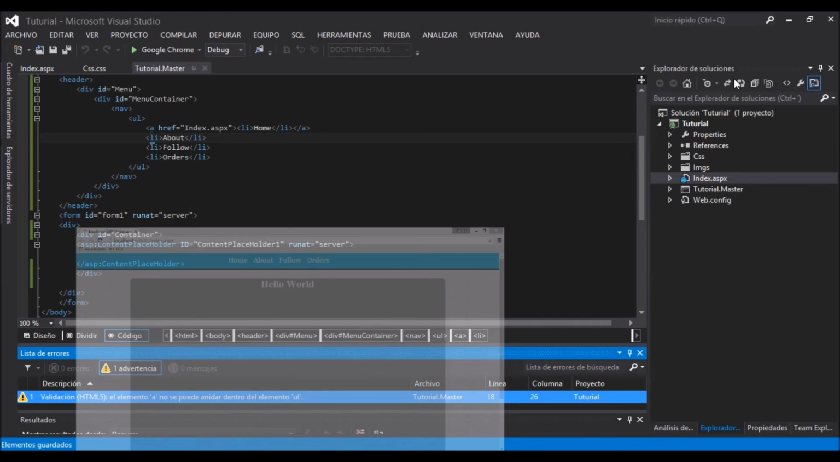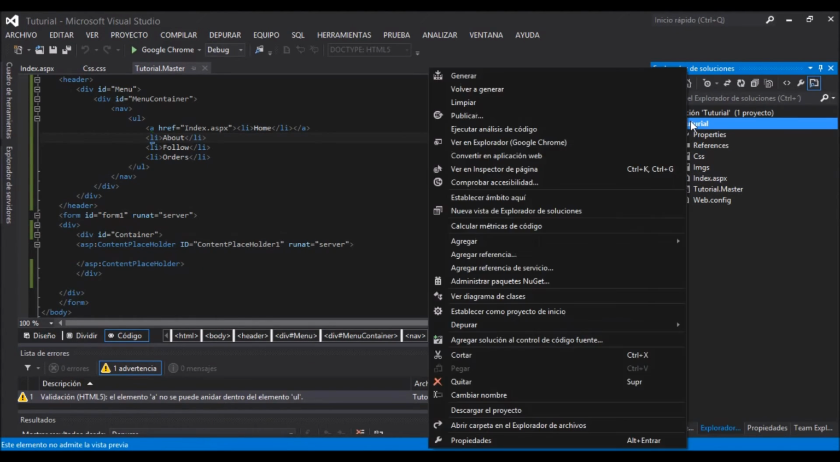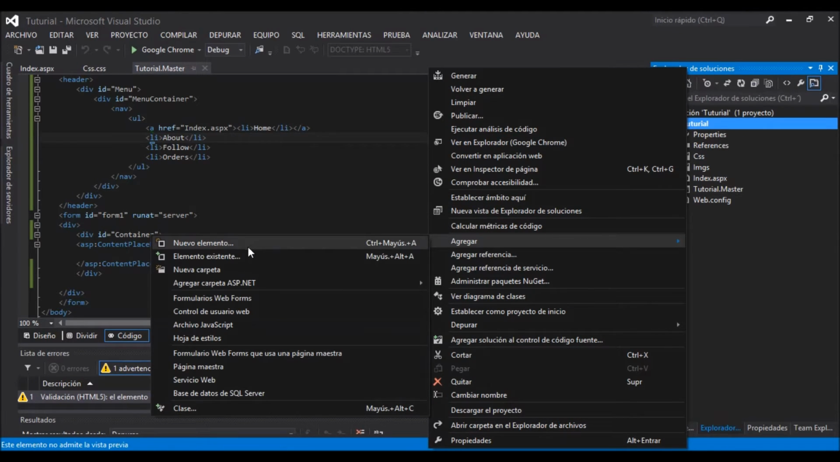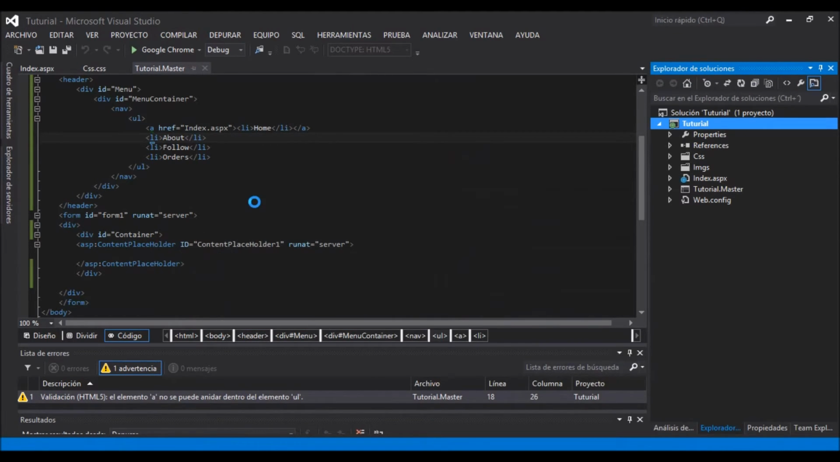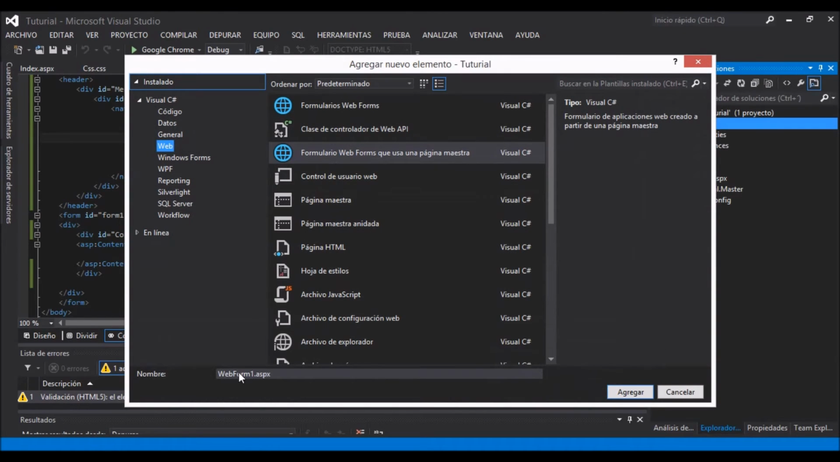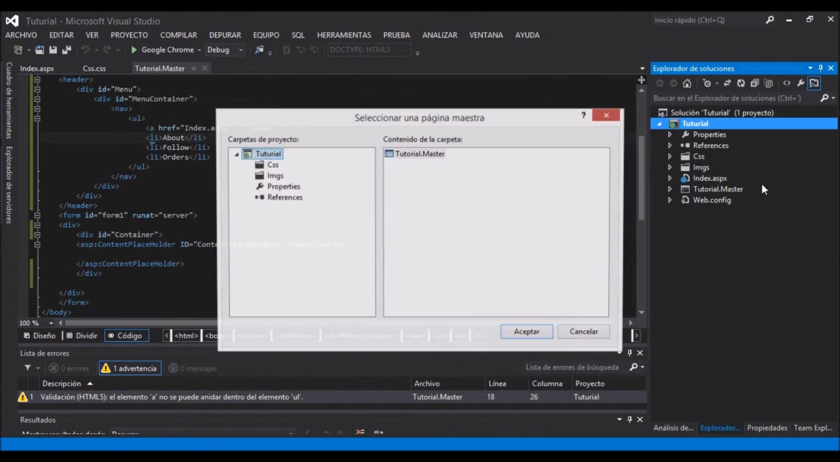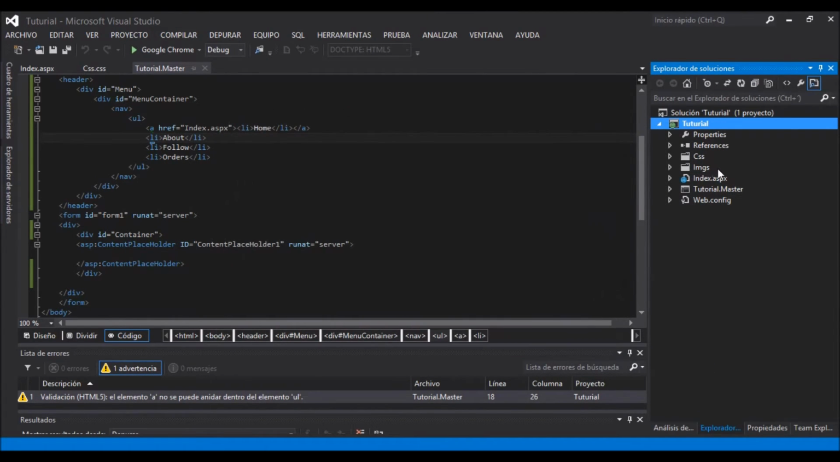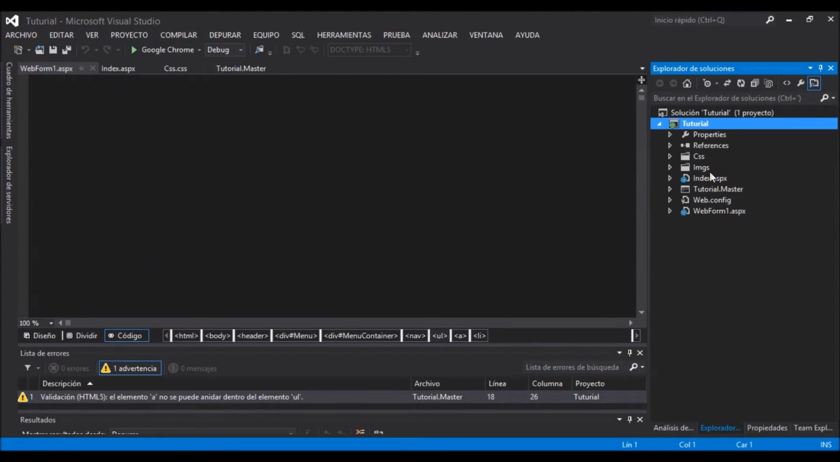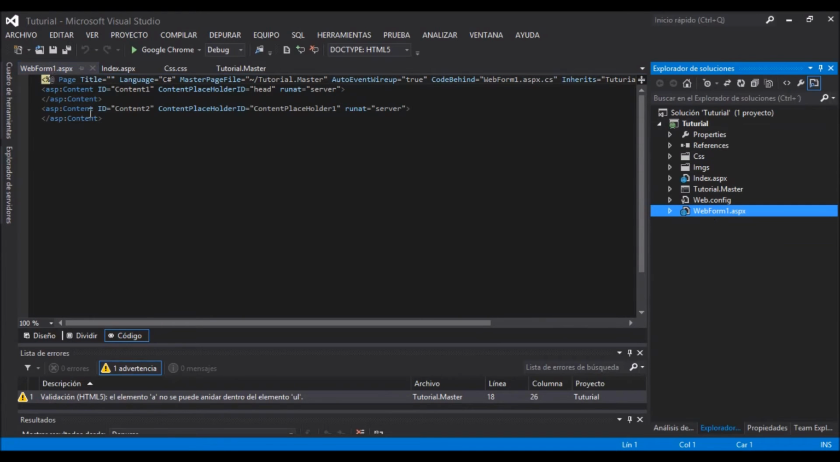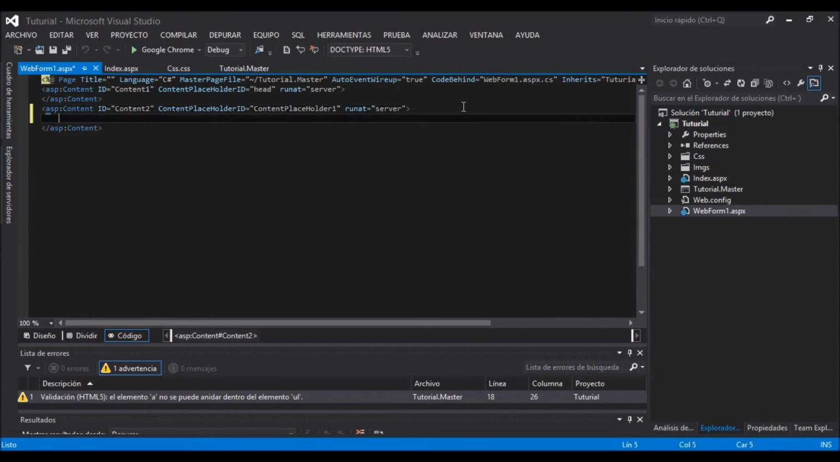I will create another page. I'm going to create a new element and use a form. I'm going to leave the name as it is. So right now we have this. I'm going to add a title again, H1. It works.